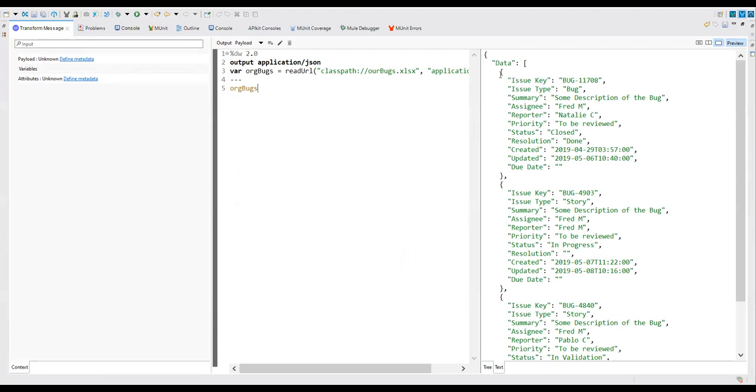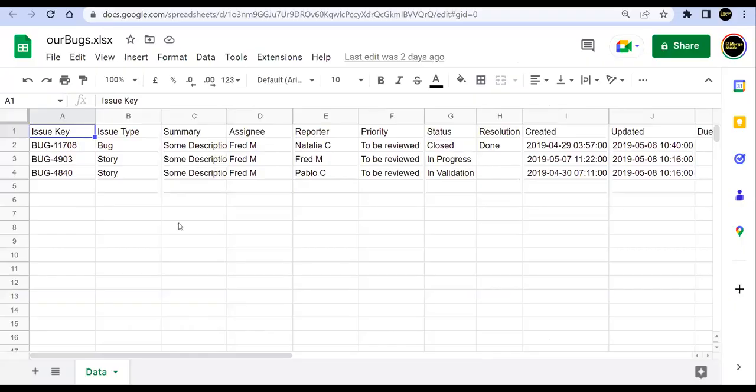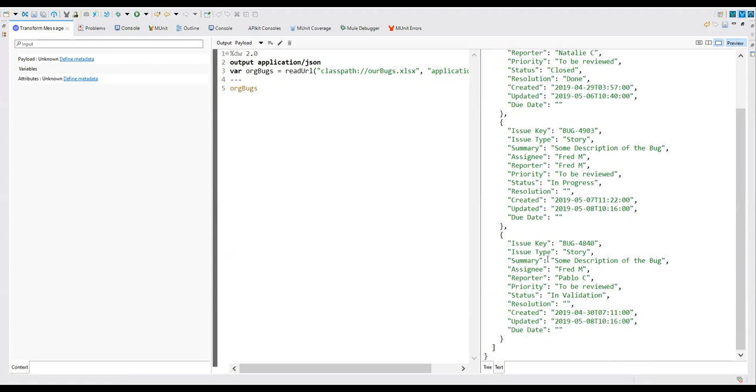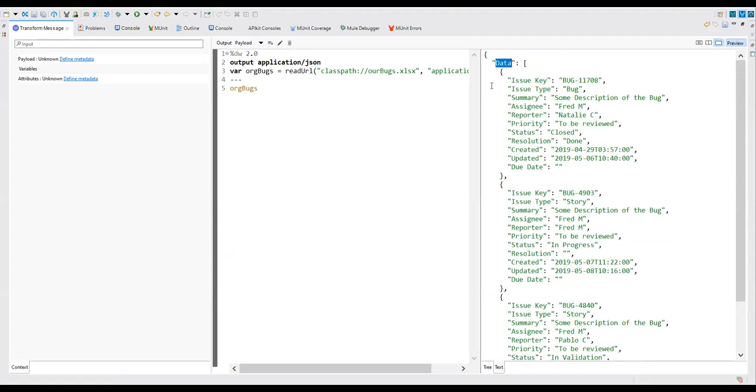In what part are we interested? All the sheets will be here. Right now in my XLS I have only one sheet. All these sheets will have a number of records. Now see how it looks. Data. So we are getting an object. Inside that, all the spreadsheets will be there. So this is how we need to understand it.